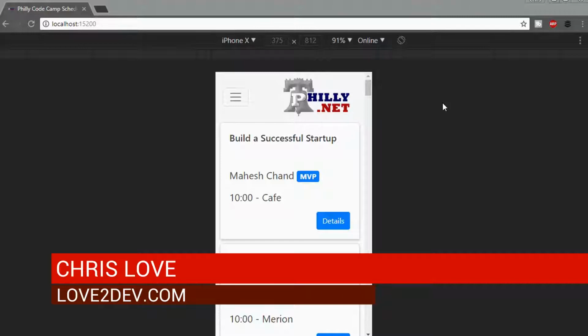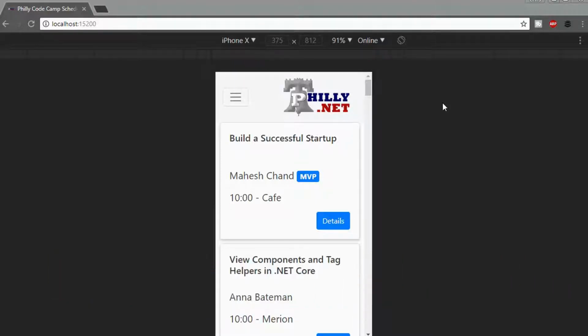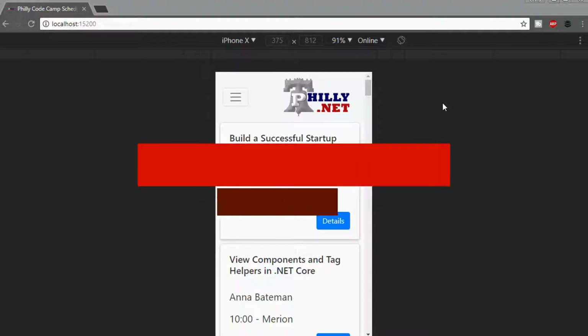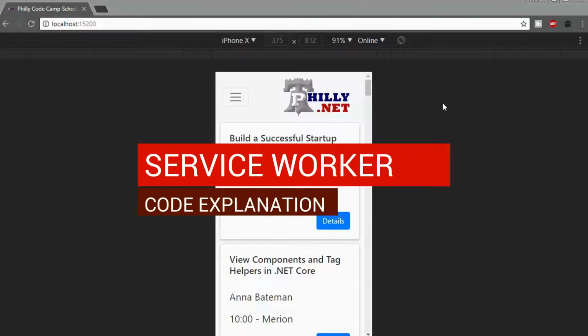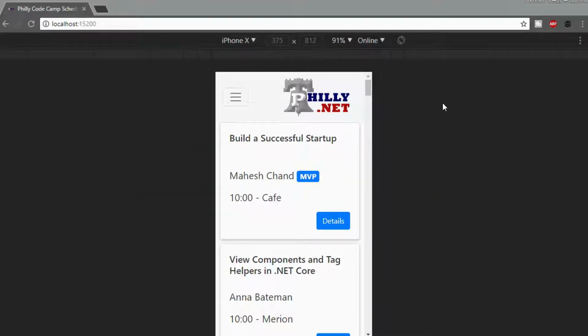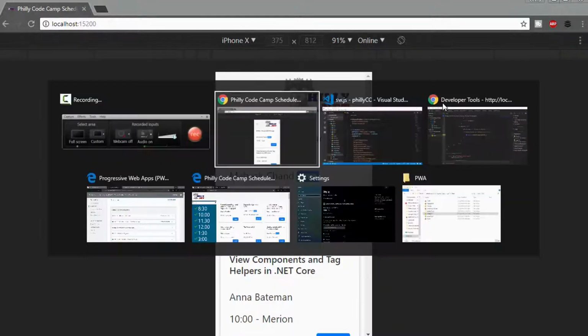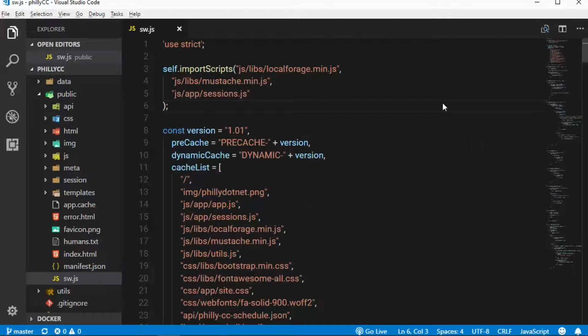Service worker in the Philly.net Code Camp progressive web app, as we're getting close to the code camp and I need to get some more content out there explaining this. Now we'll be going over this in one of the sessions on Saturday, but I wanted to give a preview, maybe entice you to come to my session if you're going to be there. Anyway, so here we are.